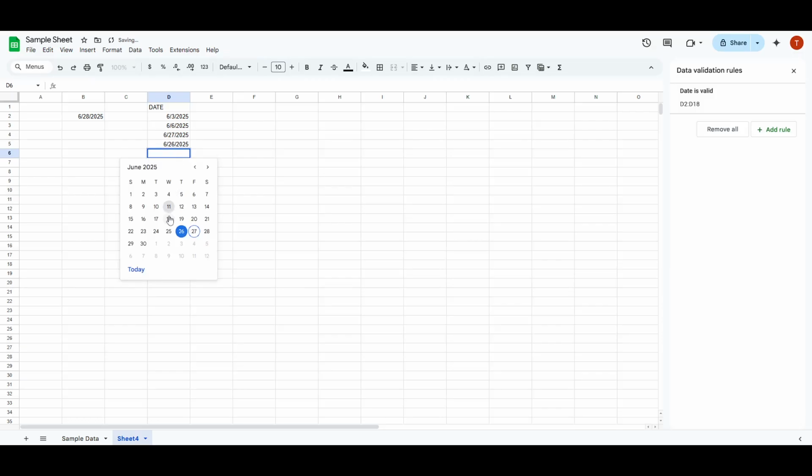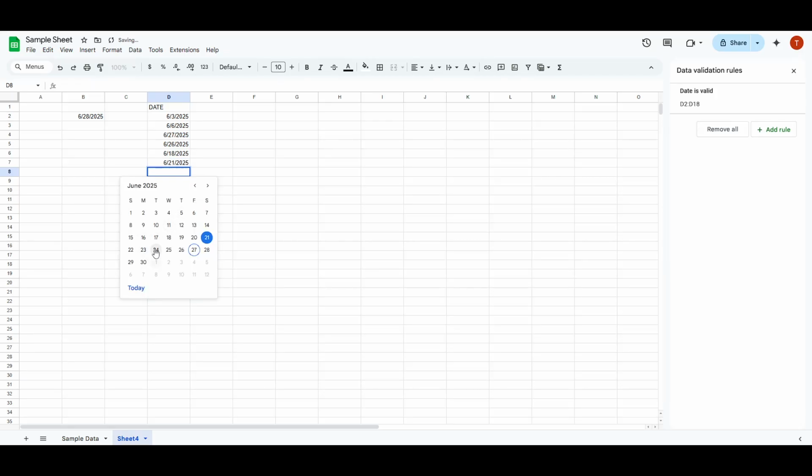And that's all there is to it. By following these simple steps, you can easily integrate a pop-up calendar date picker into your Google Sheets workflow, saving both time and reducing the chances of mistakes. Whether you're managing project deadlines, organizing events, or entering customer information, having a calendar at your fingertips can make all the difference.